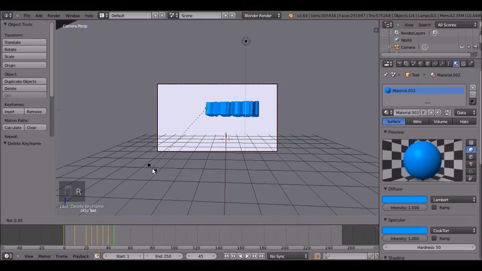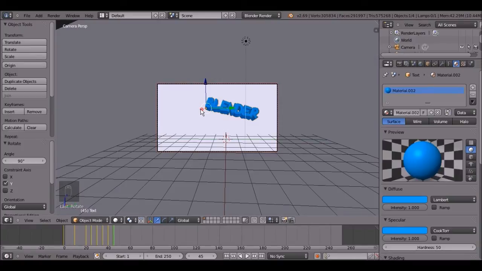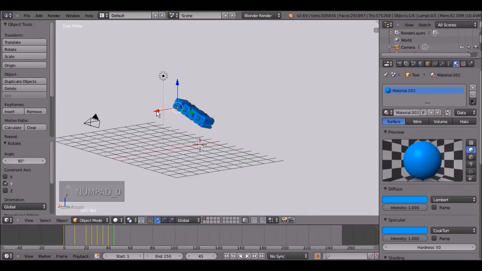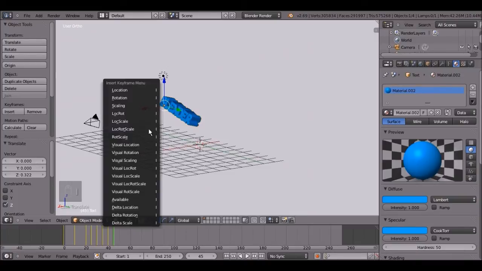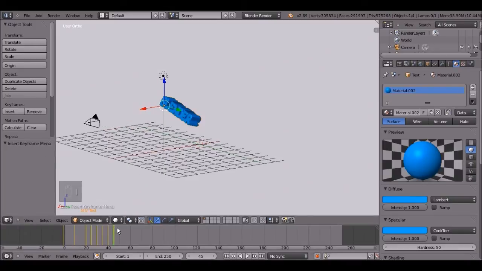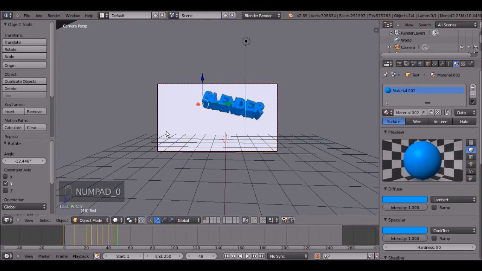And Y 90. Enter, and then move it. And put 0 to get out of that because it's hard to move it forward and up, and then I, location, rotation, scale, and then I'm gonna go like to 48, and then Y, gonna rotate it there, and then 0, no, I, location, rotation, scale.